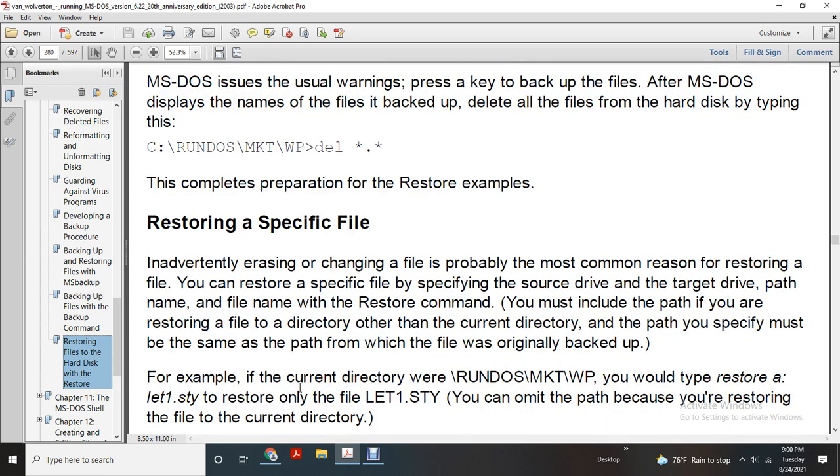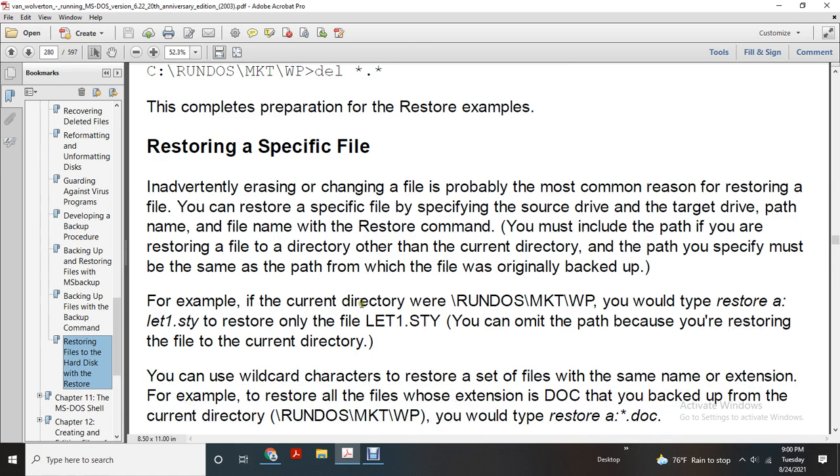Example of restoring a specific file. Inadvertently erasing or changing a file is probably the most common reason for restoring a file. You can restore a specific file by specifying the restore command with the source drive, the target drive, and the file name. The restore command must include the path if you restore a file to a directory other than the current directory. The path you specify must be the same as the path from which the file was originally backed up. For example, if the current directory is RUNDOS marketplace word processing, you type the restore command with the A drive letter and the file letter 1 system. You can omit the path because you're restoring the file to the current directory.